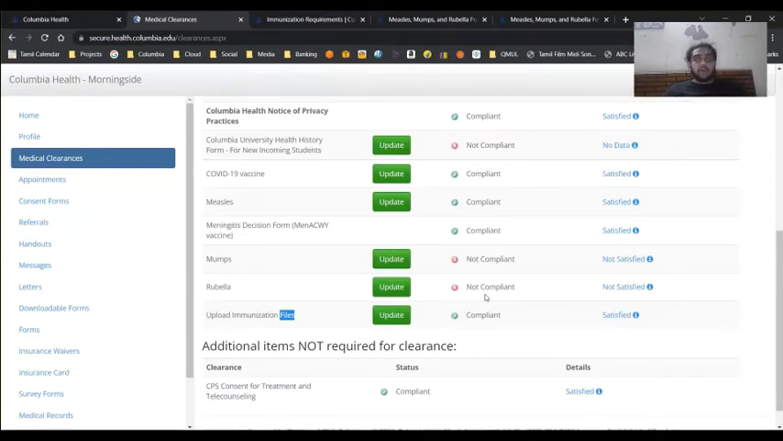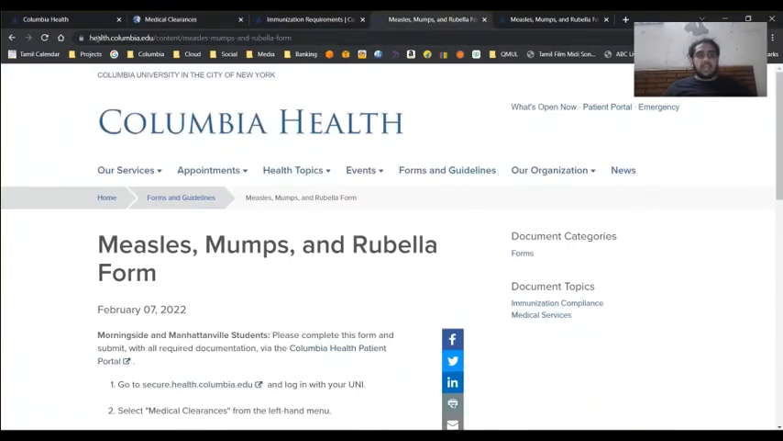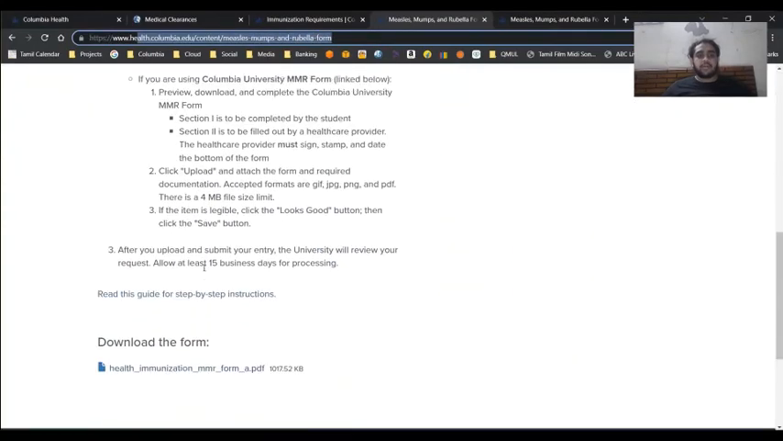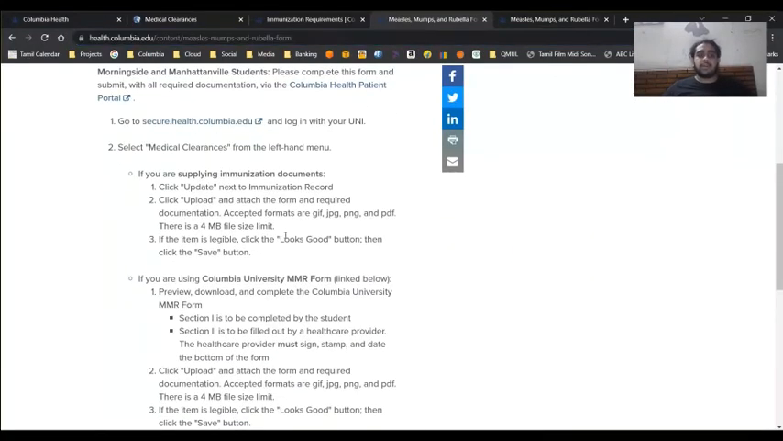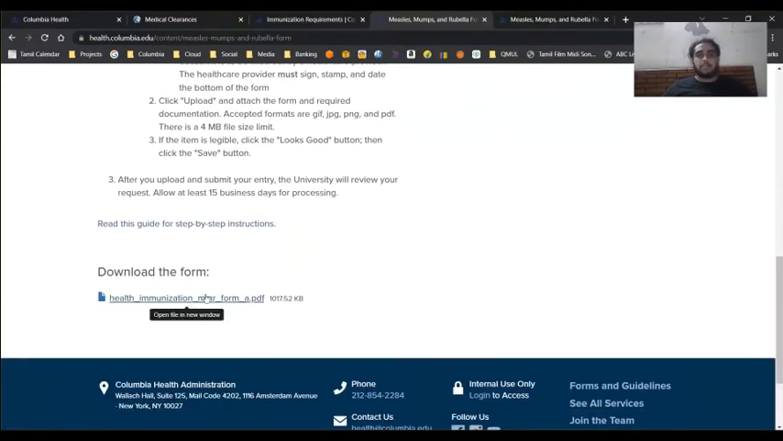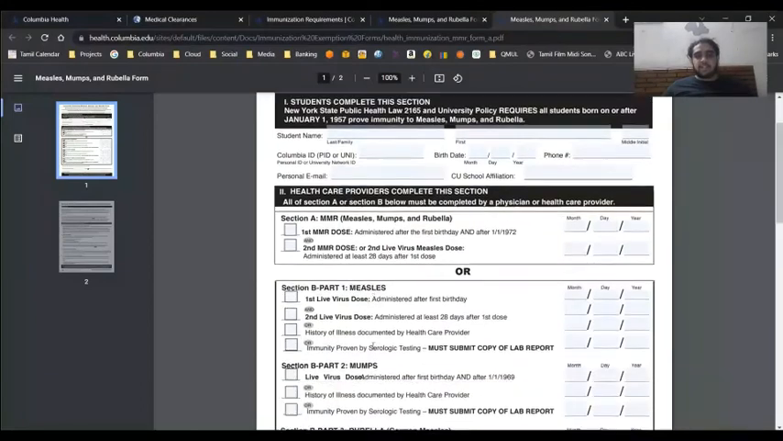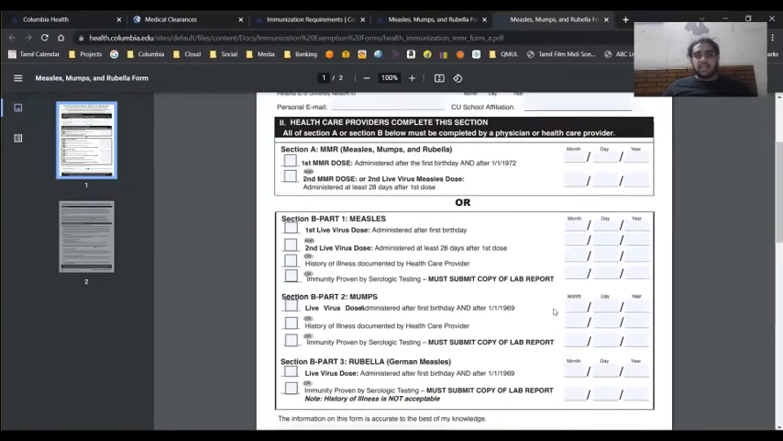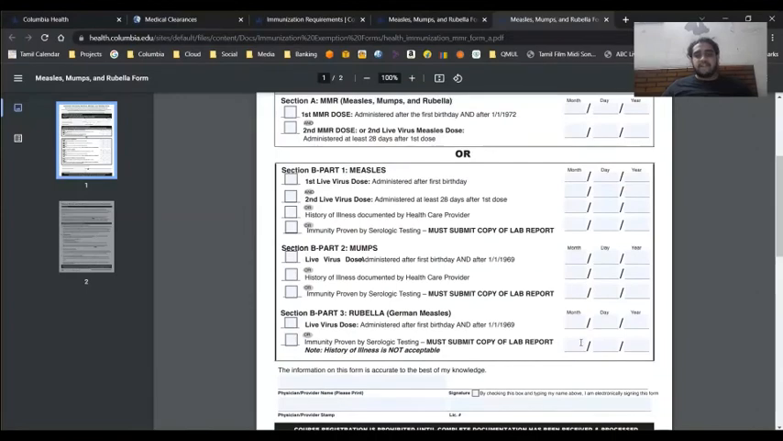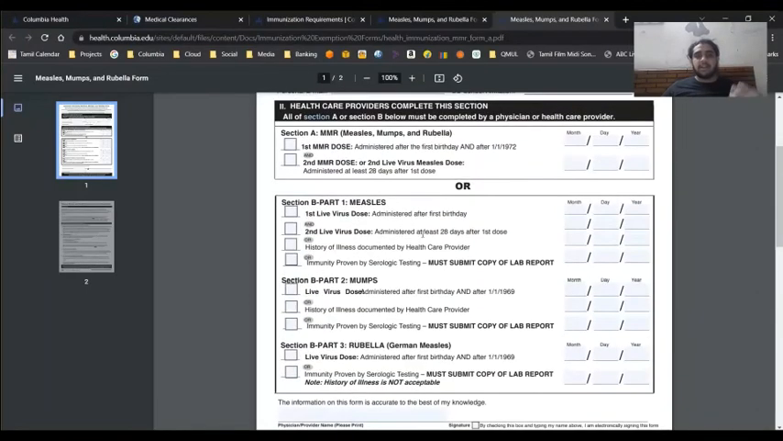And if you don't know, you don't have a card or record, you could go to your physician, your GP, your family doctor, your pediatrician, anyone, and get them to fill out this form right here on the health.columbia.edu/content/measles, mumps and rubella form page. By the way, on this page it explains very clearly what to do. If you scroll down to the bottom, there's this form, and you just fill this out, give the date of when the vaccine was given. So if you've had 2 MMR, you just fill out this section. If you've had all 3 vaccines separately, then you'd fill out this.